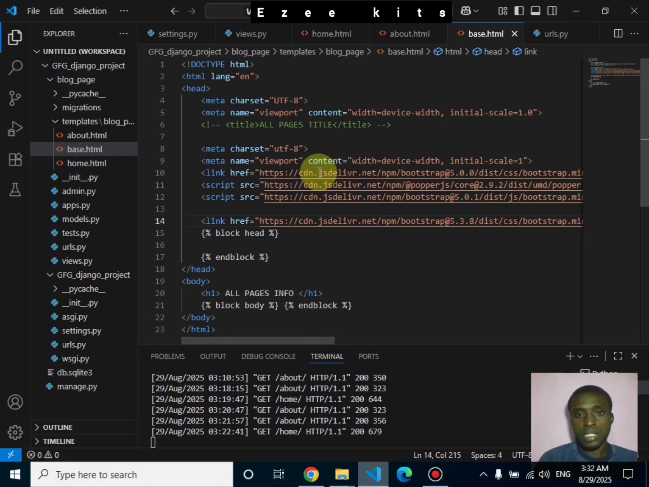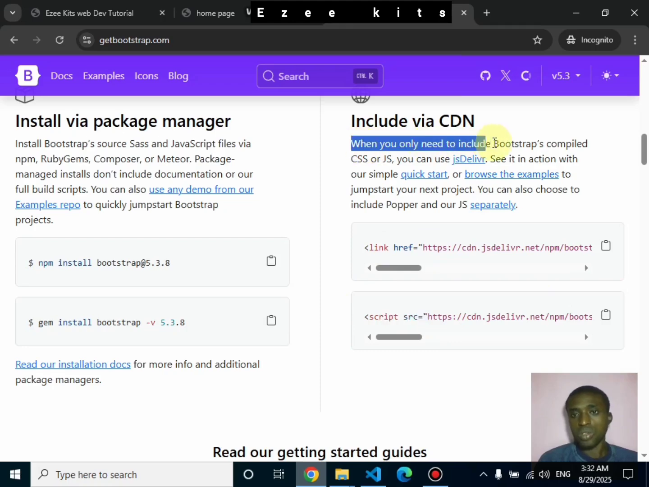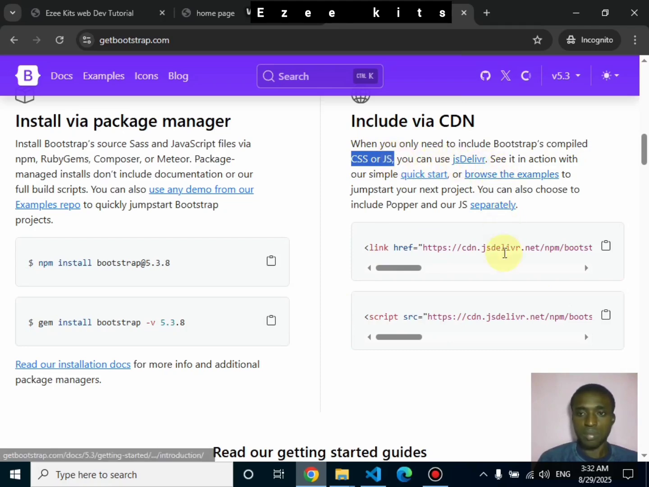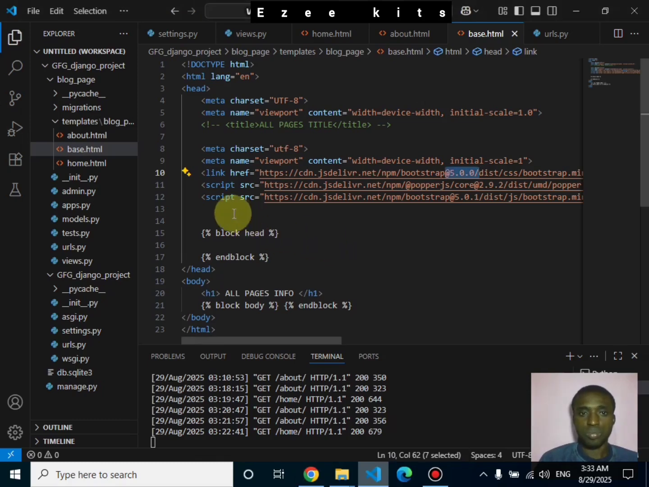In my case, I already have the CSS delivery for Bootstrap 5.0, and this is actually 5.3. When I did this it was 5.0, and then you can also copy the second one. The first one is for CSS, and I can see this link href. The second one is for JavaScript. When you only need to include Bootstrap's compiled CSS or JavaScript, you can use the CDN with a quick, simple quick start. So we can see how to make use of just CSS and JavaScript, just paste this link, as simple as that.